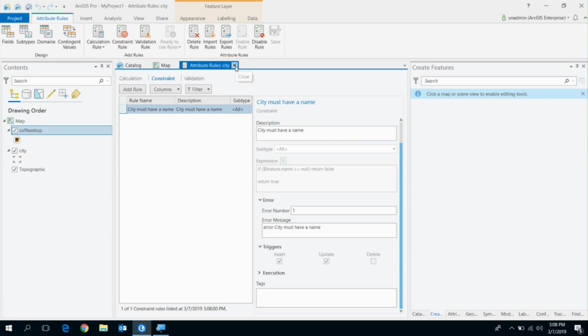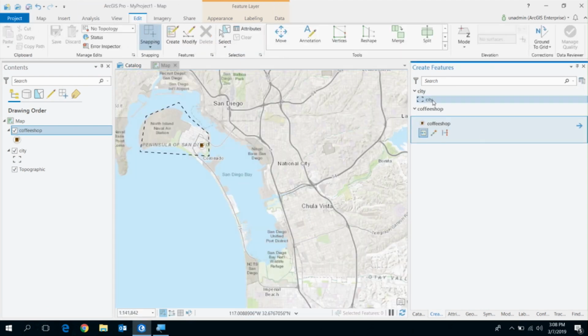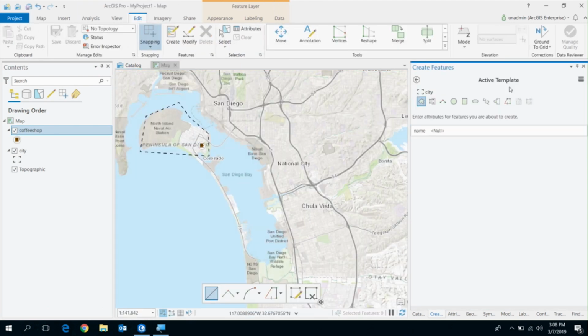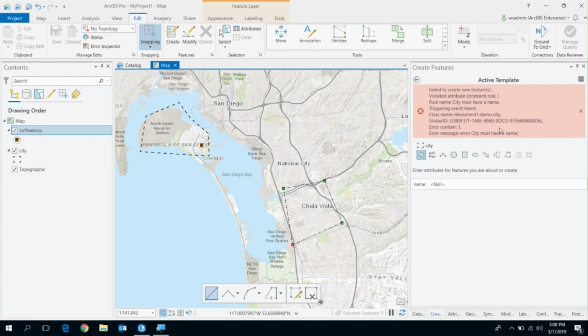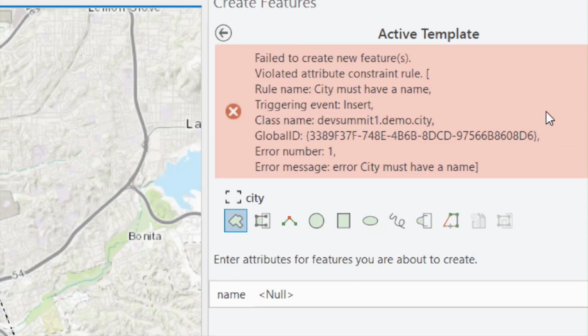Looks good. Okay. Now let's go ahead and create a fake city without a name, right? Let's say here, Chula Vista. And then we're gonna get an error. And that's a good error. We want to get this error on trigger. And that's the error of on insert. Obviously, the trigger event is insert. It says city must have a name.